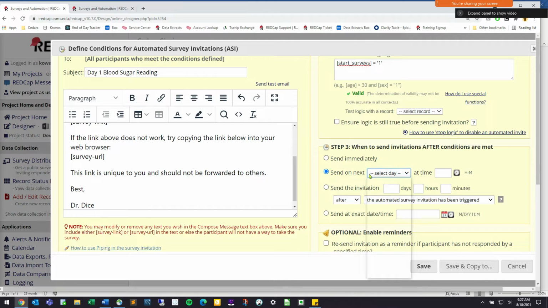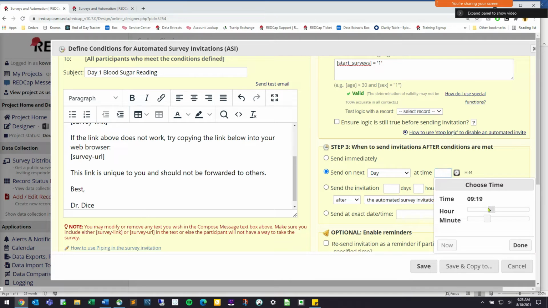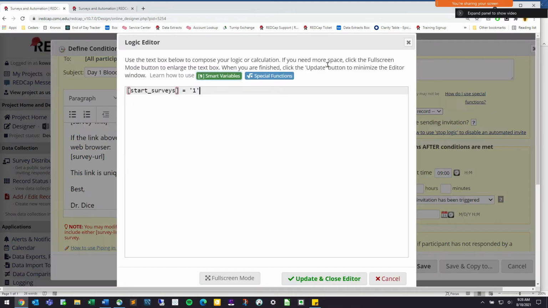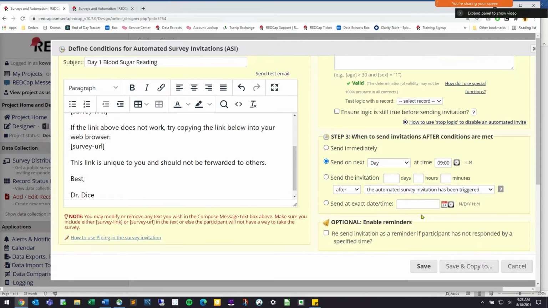We want them to receive it at 9 a.m., maybe even 8 a.m., if they're early wakers. I guess that is pretty normal these days. Yeah. So let's say send it on the next day at 9 a.m. just to stay consistent there. And that means that the patient is going to receive an email the next day after they've chosen yes for start surveys, automatically.